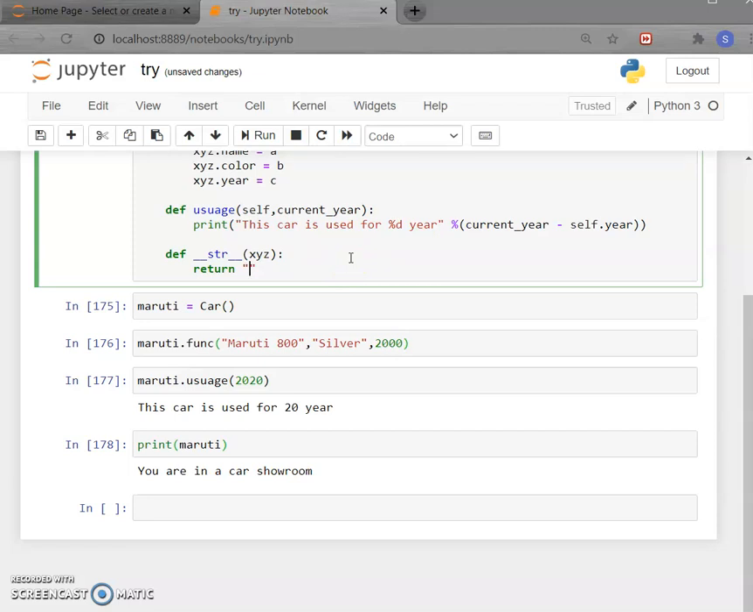Should we write that you bought a car, or you have a car of this color, you have a car Maruti 800 of color this, you bought it in this year, right? Let's just write you bought a Maruti 800 of silver color in the year whatever it is, right?